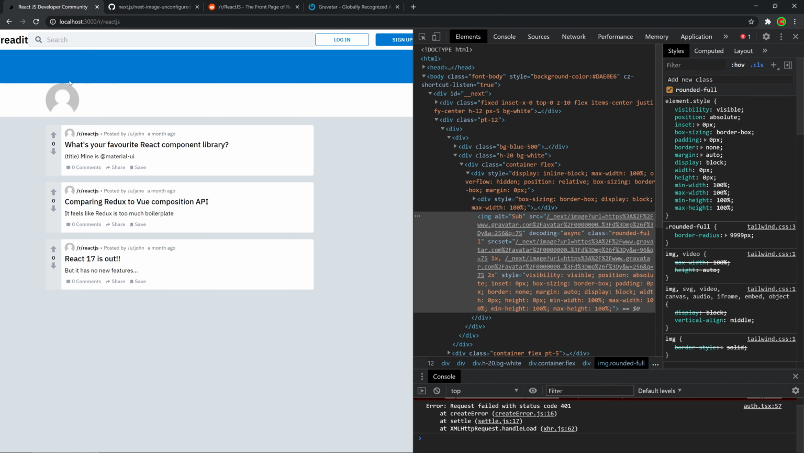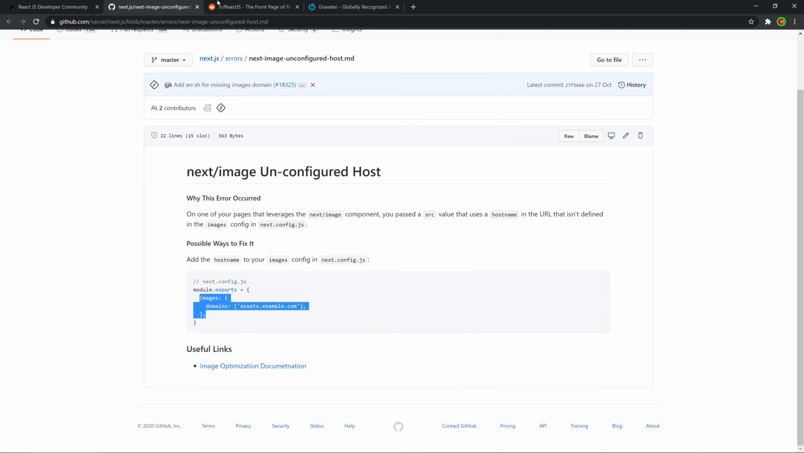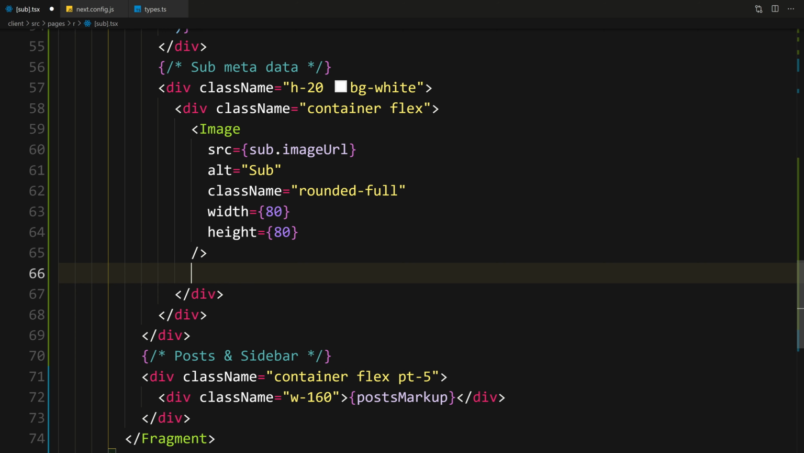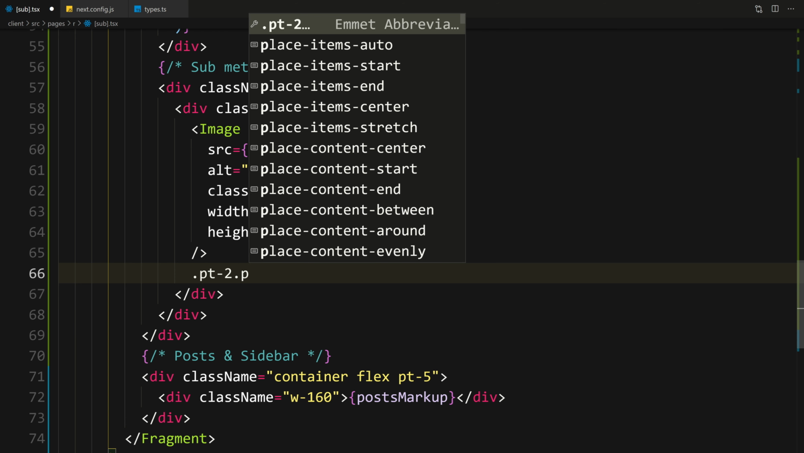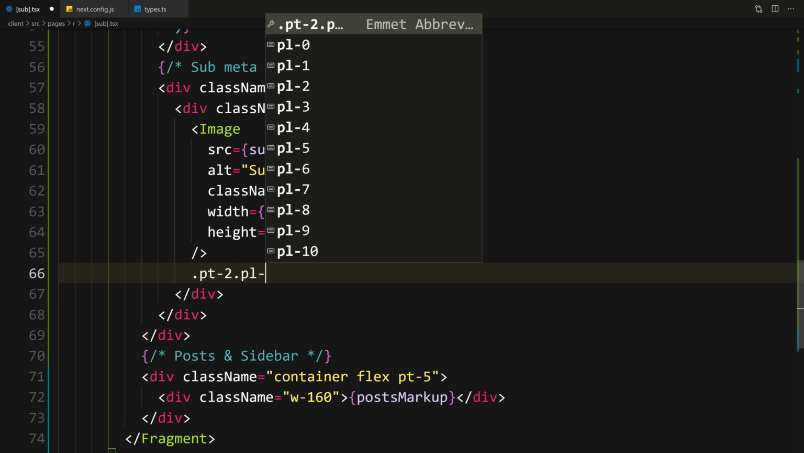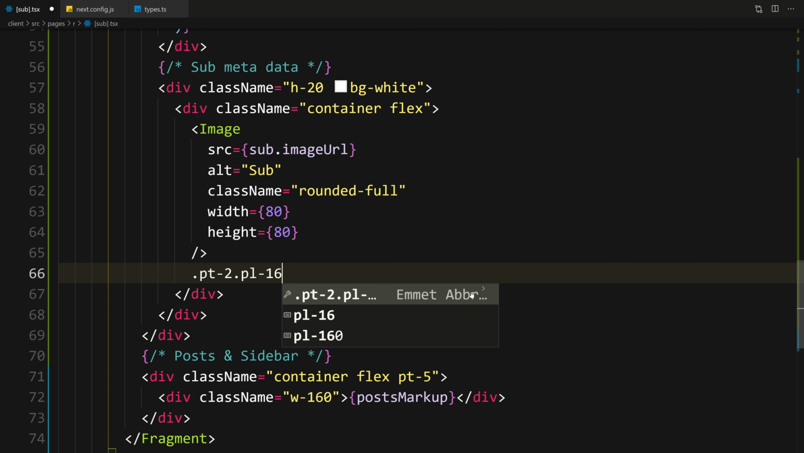We need to put some padding on the top and on the left, so it's not right next to it, kind of like here. Let's add a div here and say pt-2 pl-, what do we give it? Let's give it 16. Oops, is there a 16? Yes. All right, tab that.